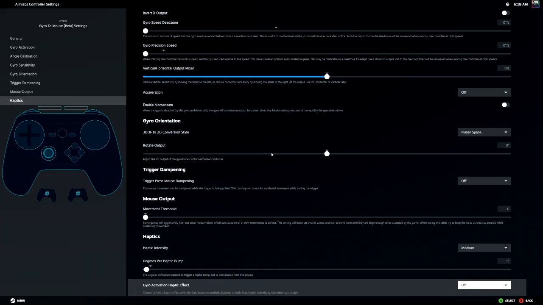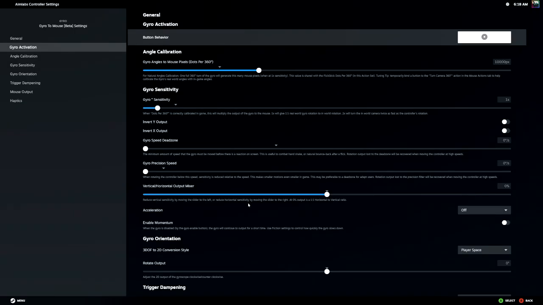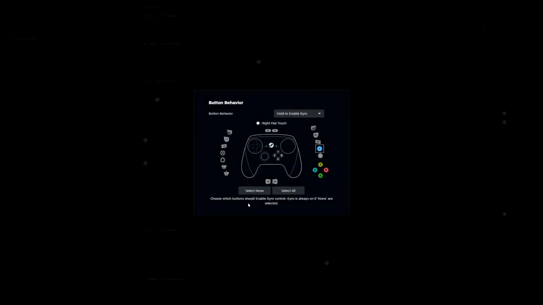It's fairly straightforward. Although right now, it doesn't seem to actually work with my Steam controller. So I think that's another bug. Now, I did skip gyro activation though. And this setting is also straightforward. You just select the buttons that you want to affect your gyro, and then you select how you want those buttons to affect your gyro.